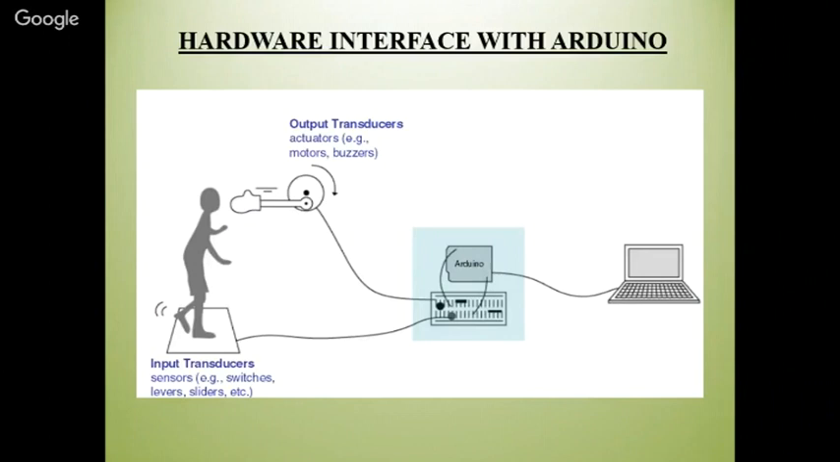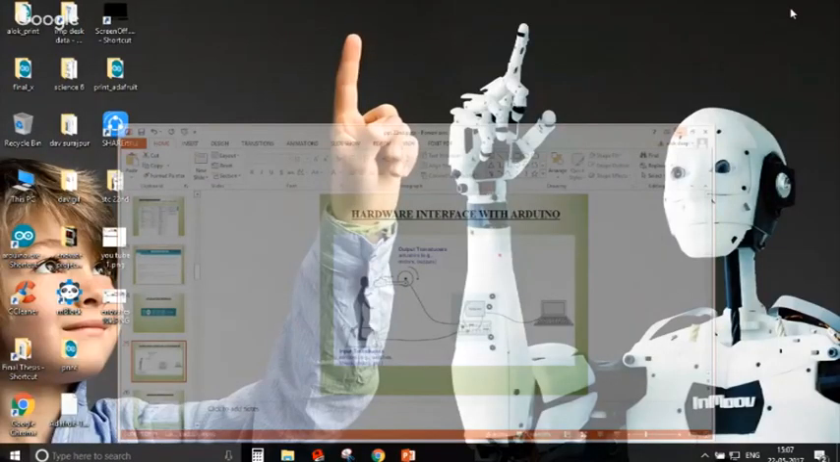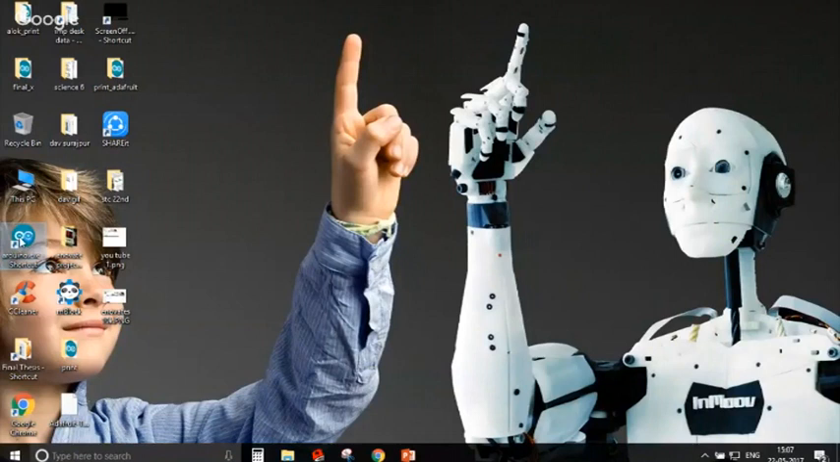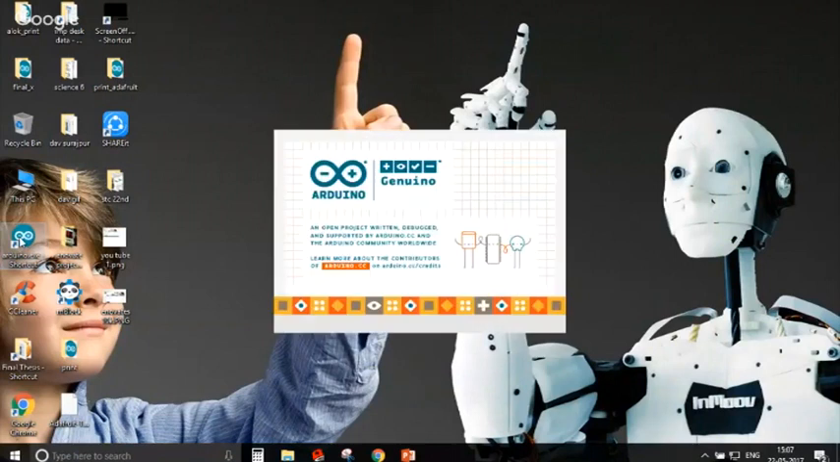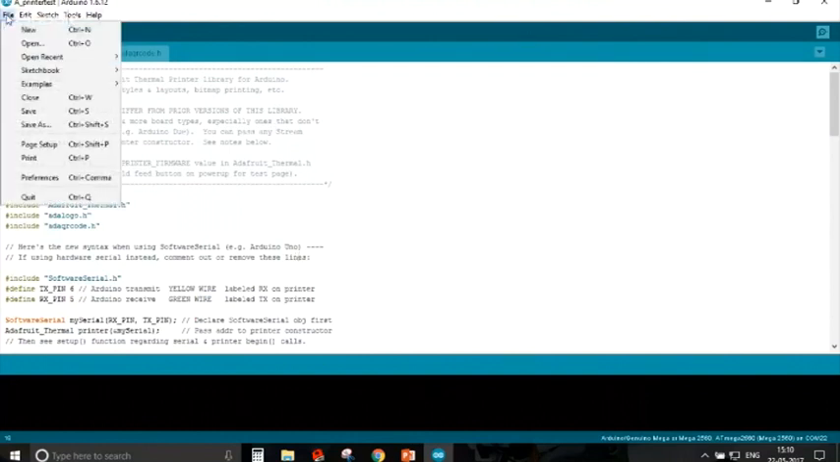So now you can program the Arduino, and I will show you physically how to program it. At first you have to select the Arduino. Here, this is the Arduino IDE icon. You can select the Arduino IDE icon. Now this is the Arduino IDE. Now you have to select from File.